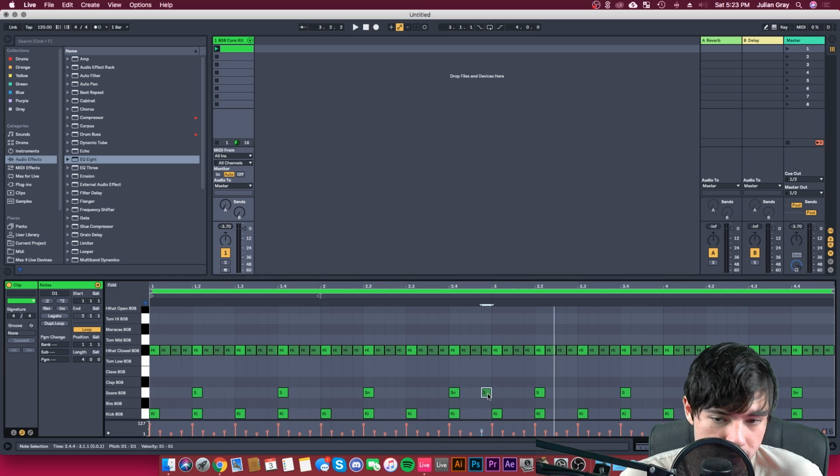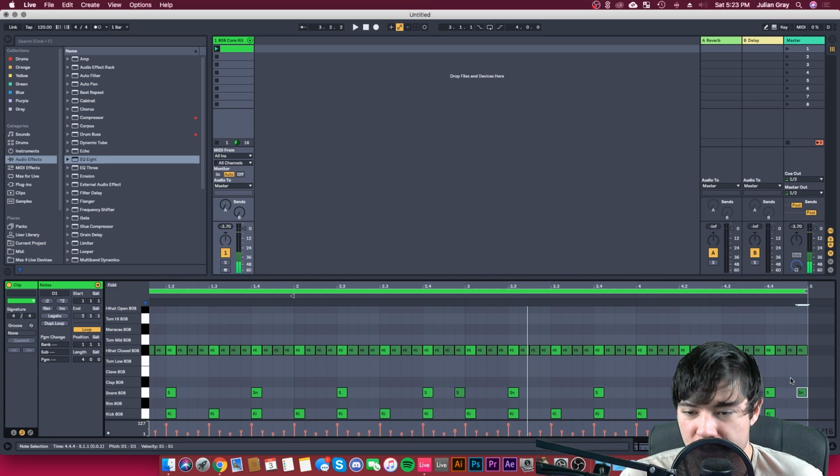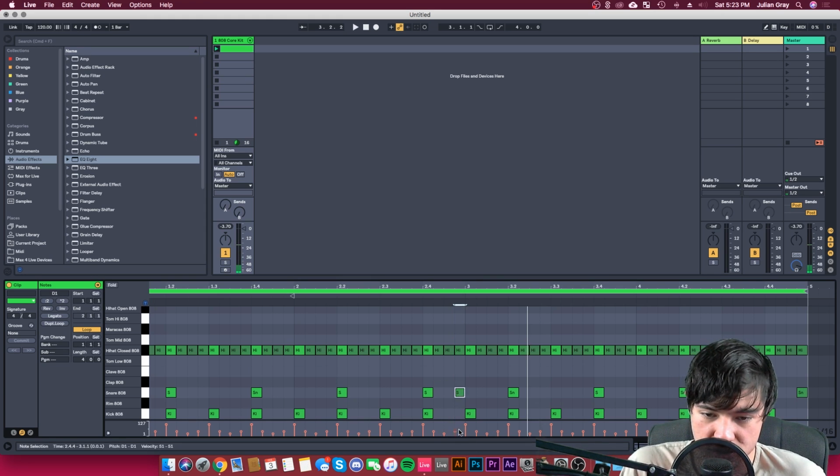So that is when it's applied to a drum rack. If we apply it to an instrument like Contact or something like that, it affects other parameters as well. But for the sake of drums, this is essentially a gain knob or a volume knob.